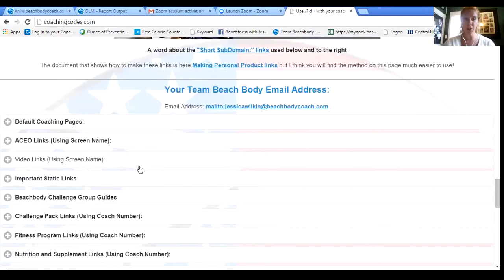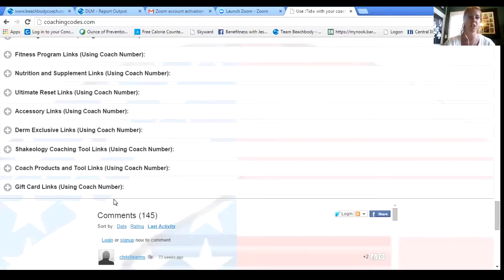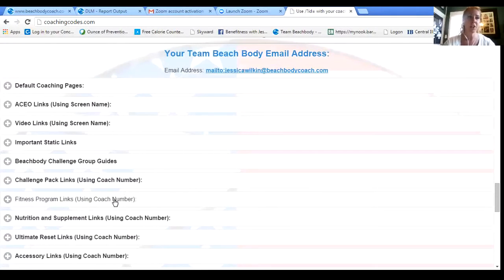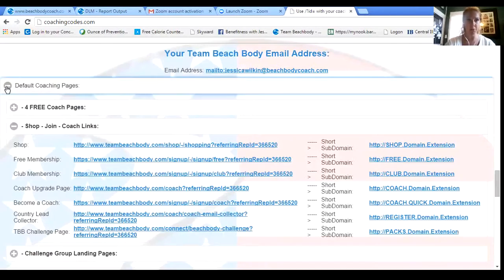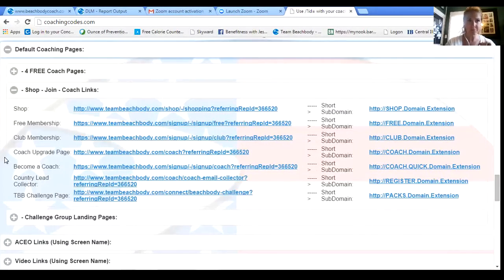But what I wanted to show you, what's really, really exciting, is all of these little options down here. You have all these little plus signs, which open to more and more information. So when you're thinking about sending people information and sending people to your pages, these are the perfect ones to go to. It's the default coaching pages. You click on the plus sign, and then you can see it creates a drop down.